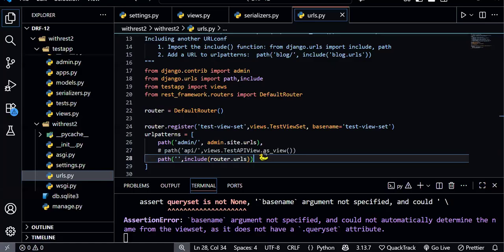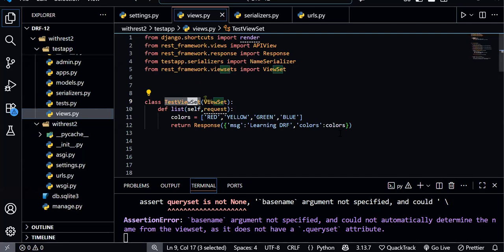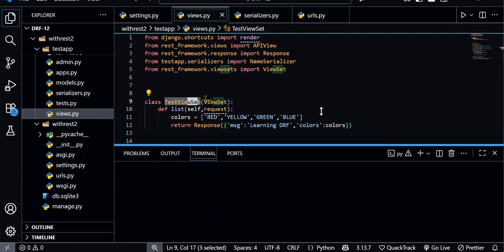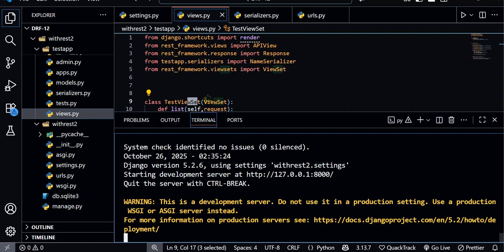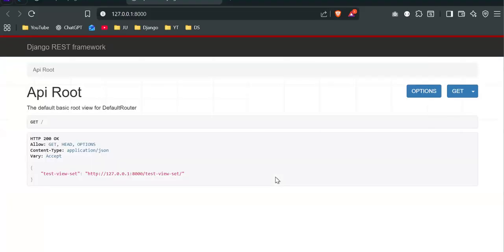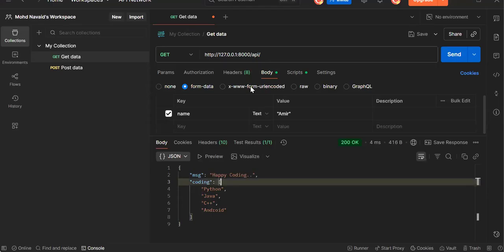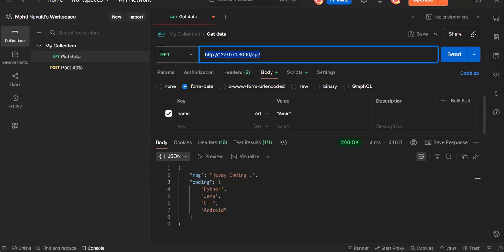Okay, so now let's try to run the server. Okay, so the server is running, just go here. So now what is it saying? API root. So it is API root, and it is saying HTTP 200. Okay, so like that it is showing, but let's suppose we test it on Postman as well.